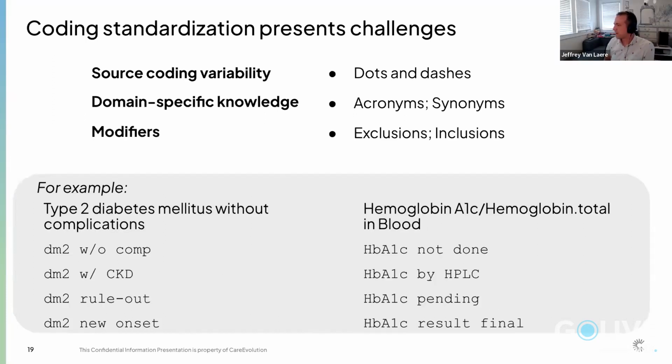Yeah. There can be modifiers. So, we mentioned rule out. There could be things like, this is a new onset, or this is with or without some complication. This is a final result, it's pending. These are things that we see show up all the time. And if we only look for the text DM2 or only look for HbA1c, we're going to miss out on the fact that, actually, it may be exactly the opposite of a confirmed diagnosis, or that this lab test was done.